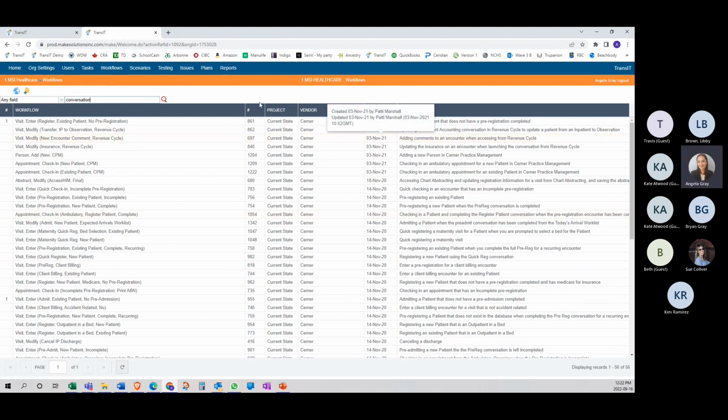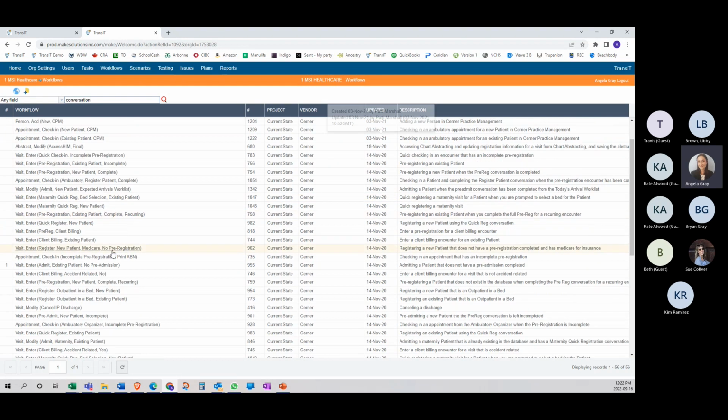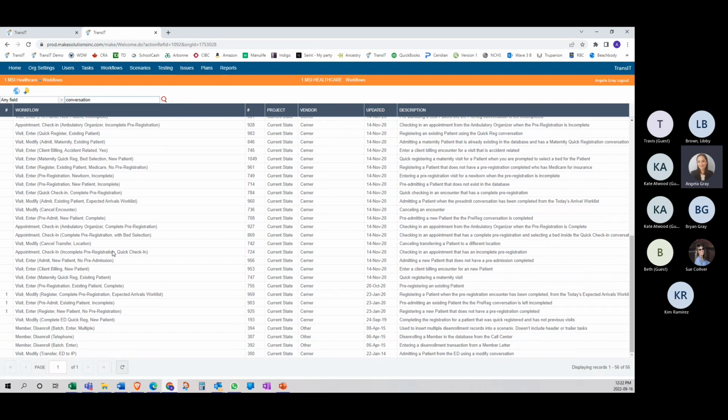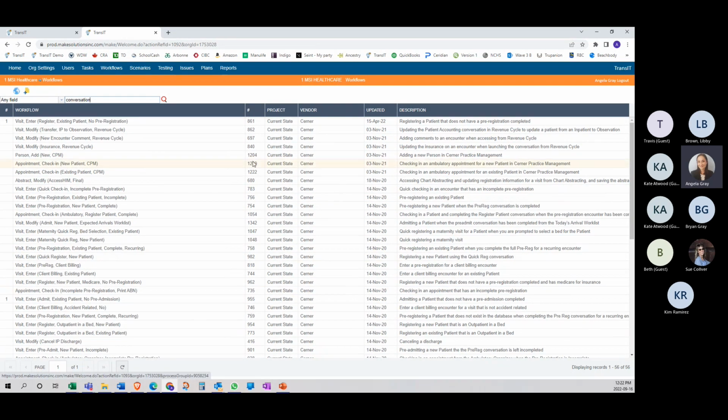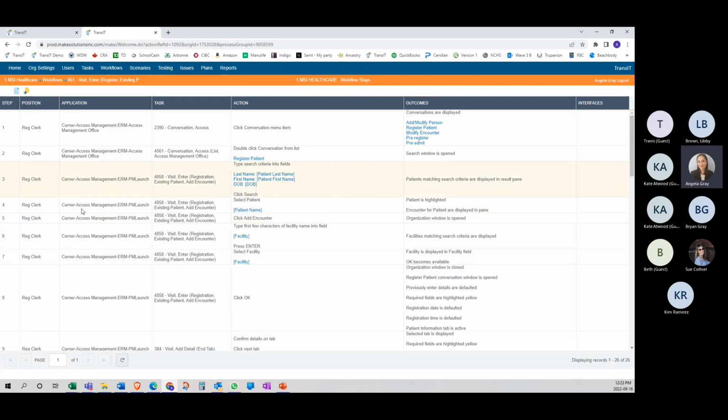And then you can see that these are all of the workflows that have conversation listed somewhere inside the task, whether that's inside the step of the task or inside the description here. And so then I can click on my workflow here and I can see what's on the inside of the workflow. So that's how you can go about searching for the content that's in TransIT.